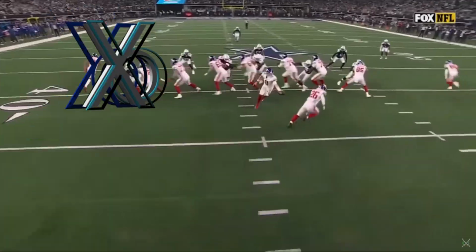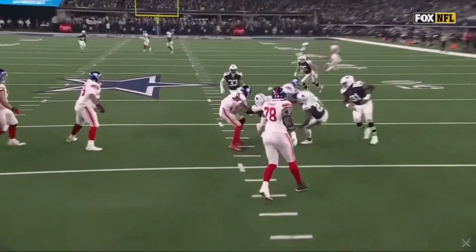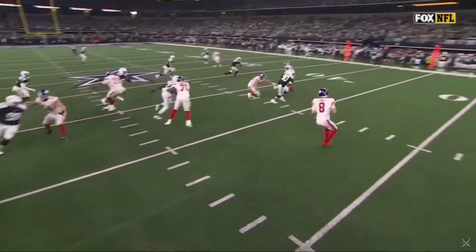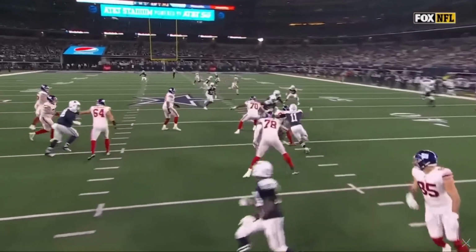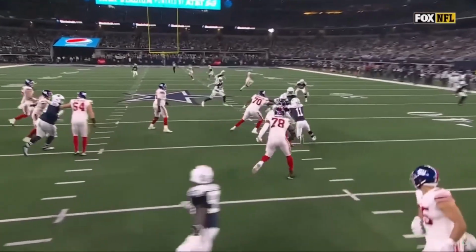Just look how long this battle is in this second example. Look at how Micah Parsons makes that curve as Andrew Thomas is trying to edge him out so that he does not tackle the quarterback. But look at Andrew Thomas. He still has a hand on Micah Parsons. And this is the last example here.